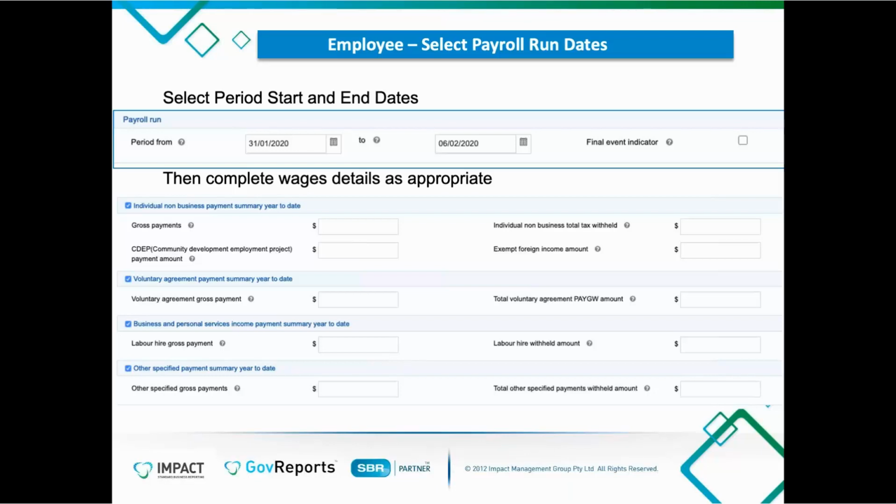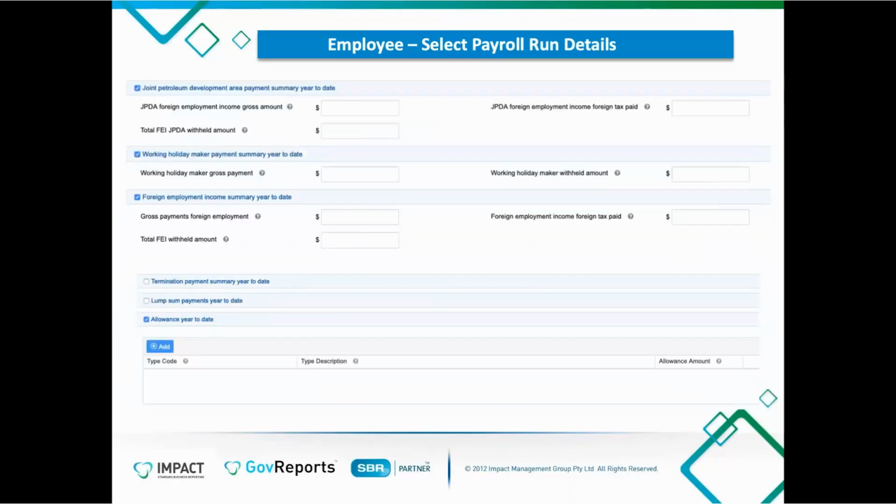We then move along to the next section, and again, as I said, I've opened all of these. Normally when you look at them, they're all just one little line closed, and you only have to tick them if you need to use them. Otherwise, you can ignore them every week. So for example, you've got your joint petroleum development, you've got working holiday maker payment summary. So again, this is wonderful to isolate these people out that need different information. Your foreign employment income, your termination payments, your allowances.